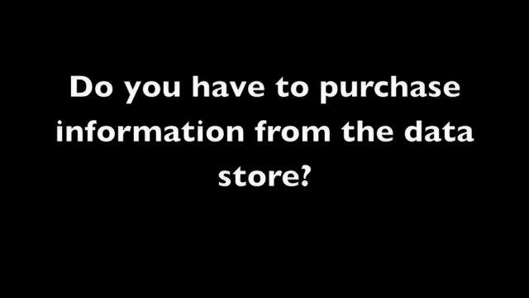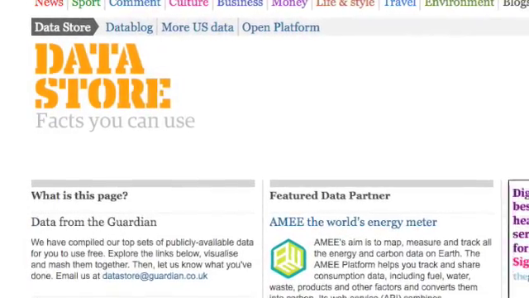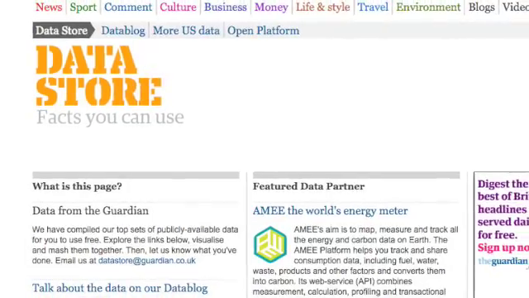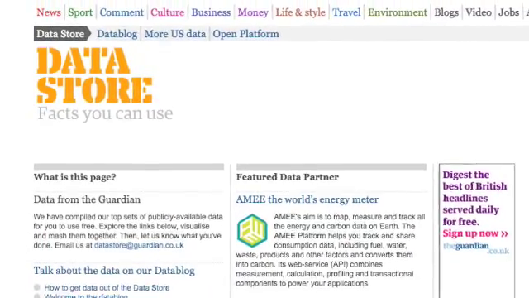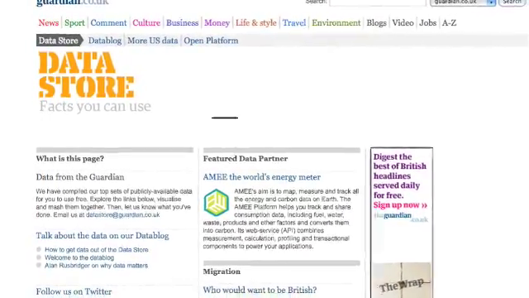So what's the Data Store? Do you actually have to purchase the information? The Data Store is a selection of statistics compiled by Guardian editors for public use. There's no fee to use the data. Users are encouraged to take the data and mash them up into an application.